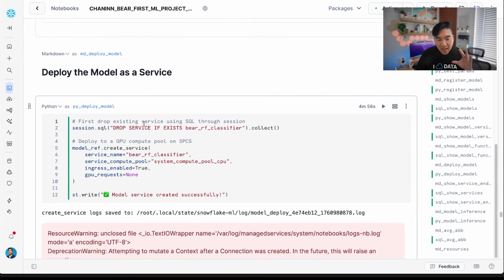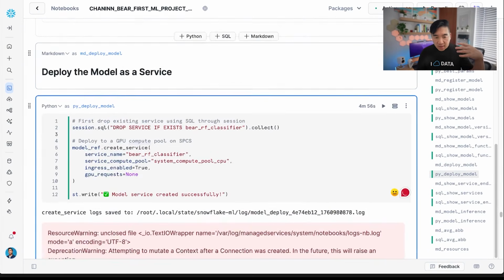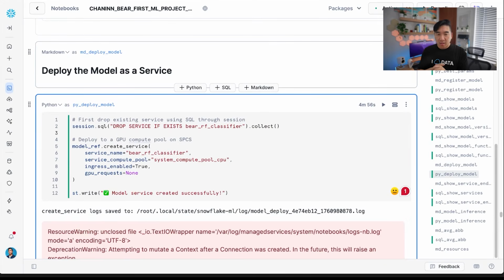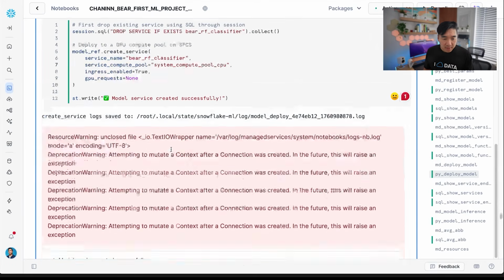And then we're going to deploy the model as a service. Prior to this, we've run our hyperparameter tuning, we got the best model, and we registered the best model into the Snowflake model registry. Then we're going to deploy the model from the registry by creating a service. We're creating a service called Bear RF, RF standing for random forest classifier. And then we're using a system compute pool, the CPU pool here from the Snowflake container service. And then we're going to create a service called Bear RF classifier.